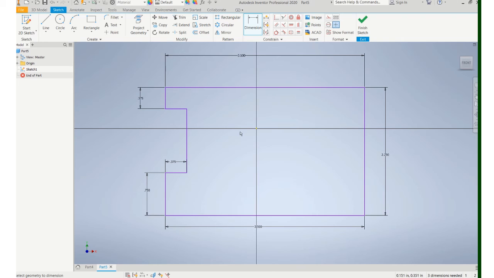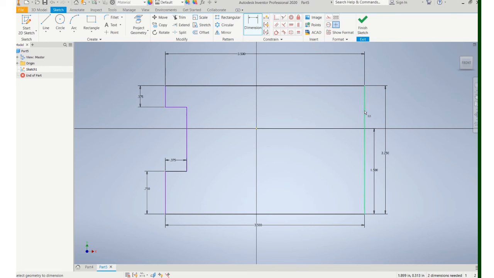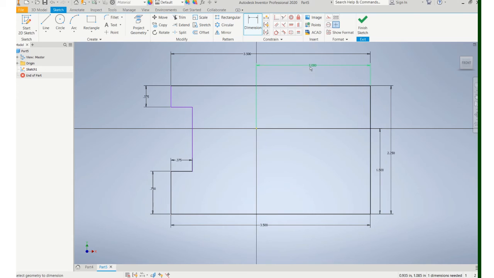Now everything's still purple because I haven't dimensioned it yet. Remember, one of the things you need to do is dimension it back to the origin so that the software knows where it's located in space. You can try to make it symmetrical, or you can just put any dimension if you want to control where it is. So I did that, but see, there's something still going on here. I still need another dimension, and that takes care of it.